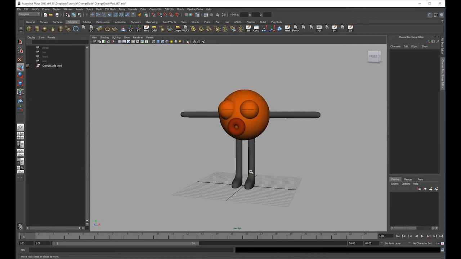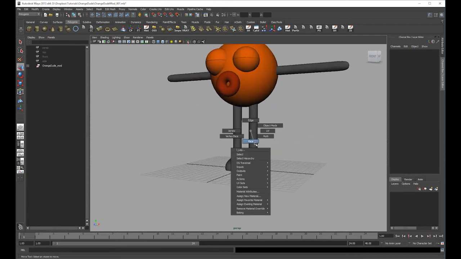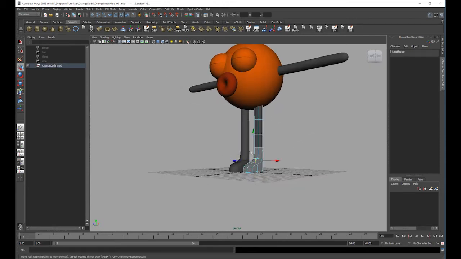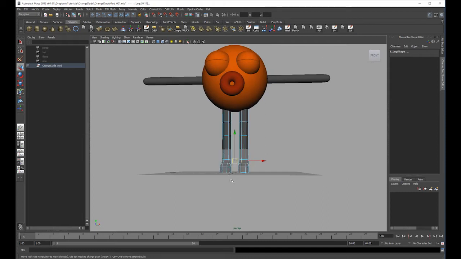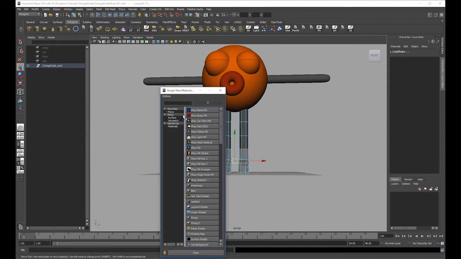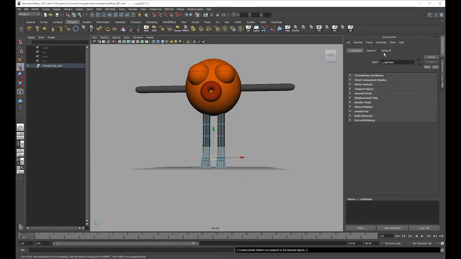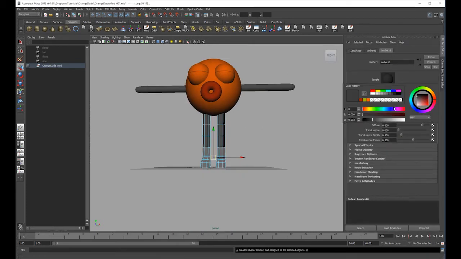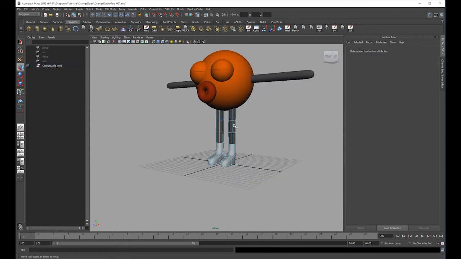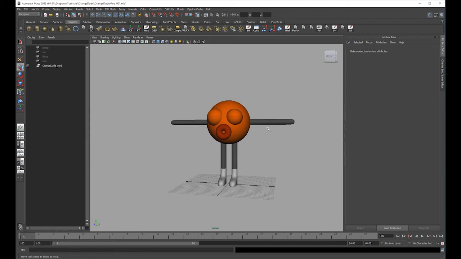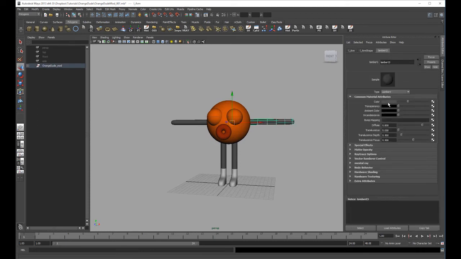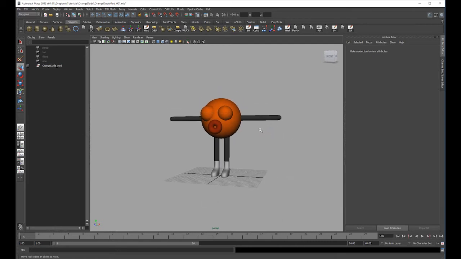So let's see. Oh yeah, I'm just going to add some shading to these so that he has some boots. Just a normal Lambert. Actually it's nice if they are white, so he has nice white boots. And I like the arms a little bit darker. Yes, okay, perfect.